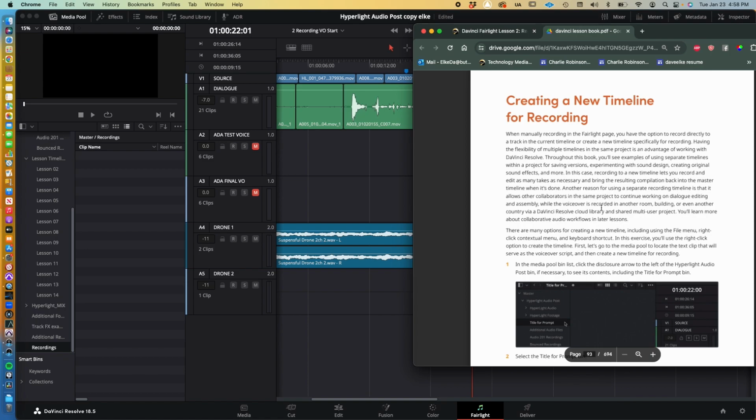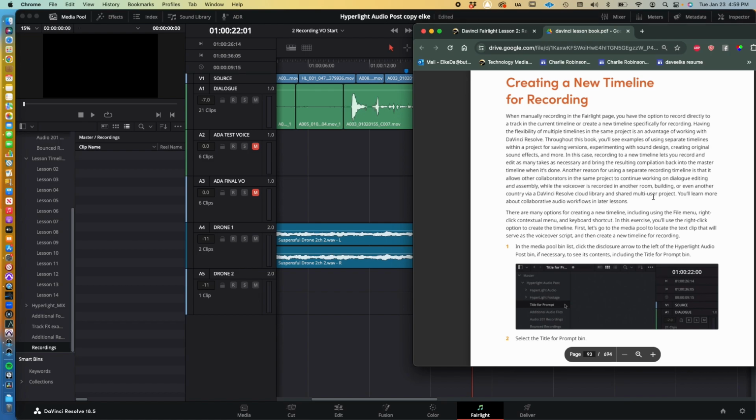In this case, recording to a new timeline lets you record and edit as many takes as necessary and bring all the resulting compilation back into the master timeline when it's done. Another reason for using a separate recording timeline is that it allows other collaborators in the same project to continue working on dialogue editing and assembly, while the voiceover is recorded in another room, building, or even another country via DaVinci Resolve Cloud Library and shared multi-user project. You'll learn more about collaborative audio workflows in later lessons.